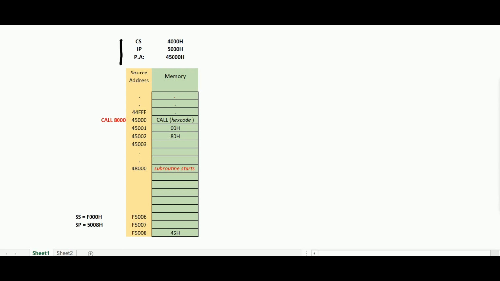So as you can see, at 45000H we are having CALL 8000. Now CALL 8000 is a 3-byte instruction, so it will occupy 3 memory locations. CALL will have its own hex opcode, which gets stored at 45000, followed by 00 and 80 at 45001 and 45002H. We already know that the lower byte goes to the lower memory location and the higher byte goes to the higher memory location. So as you see here, this is CALL 8000.